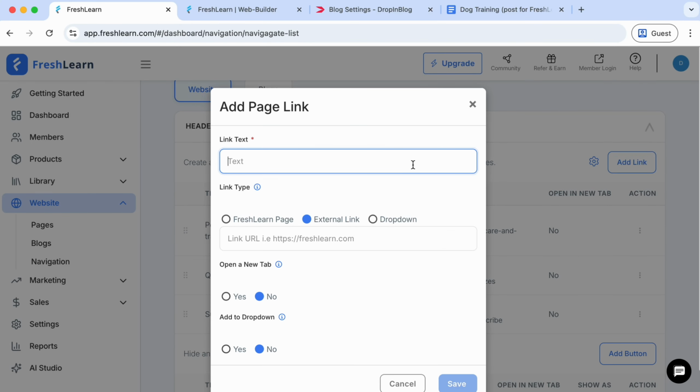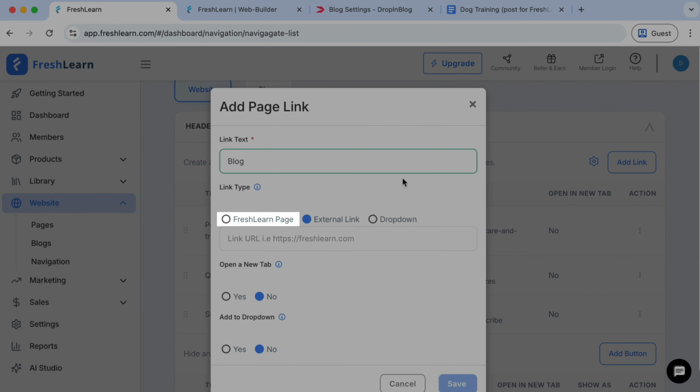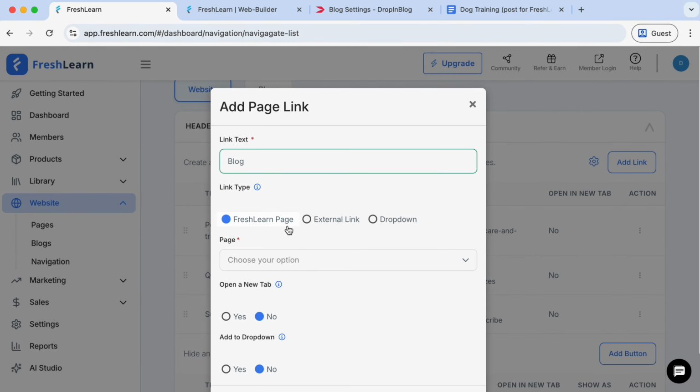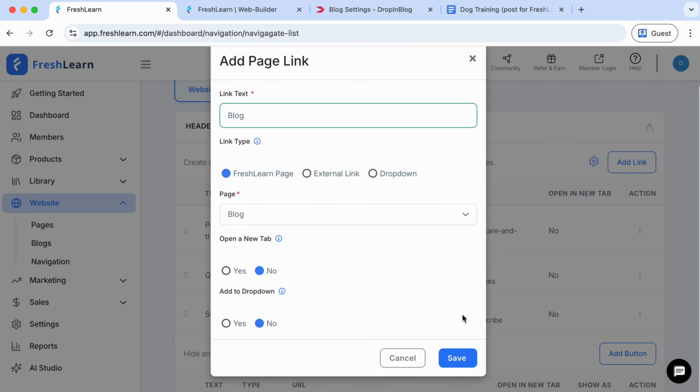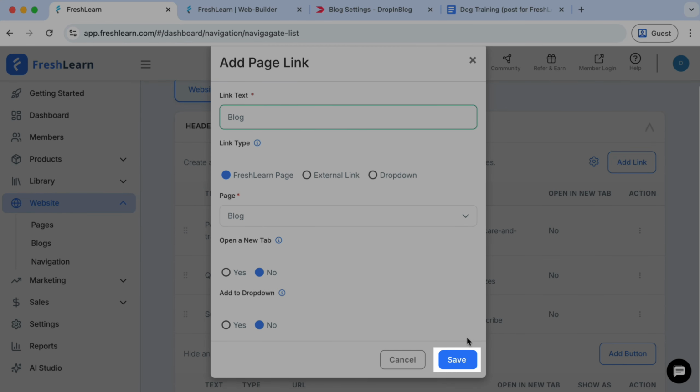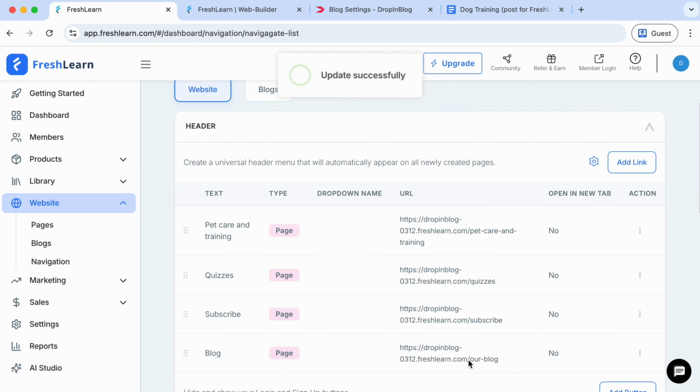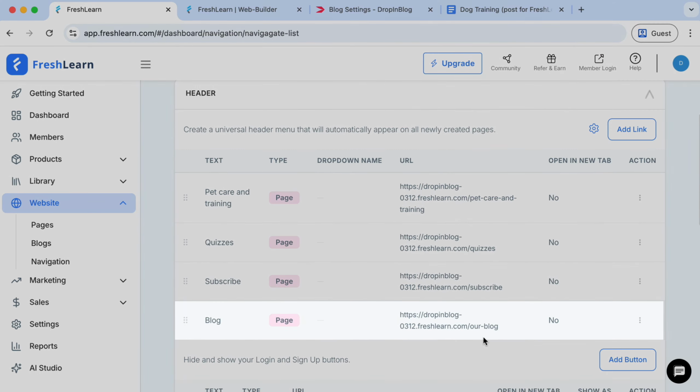We'll use blog. Under Link Type, we'll select FreshLearn Page. Under Page, click on the drop-down and choose your newly created blog page. Once you're satisfied with your changes, simply click on the Save button here at the bottom of the window. And that's your blog link added to your navigation menu.